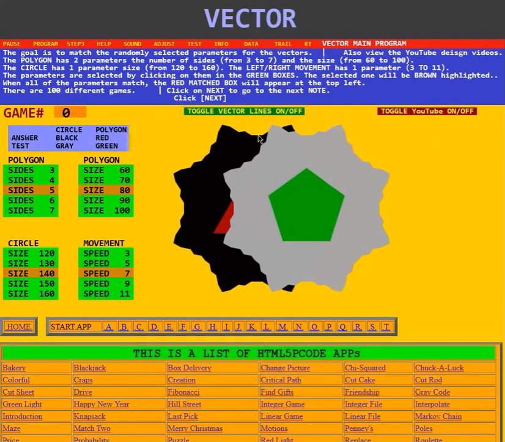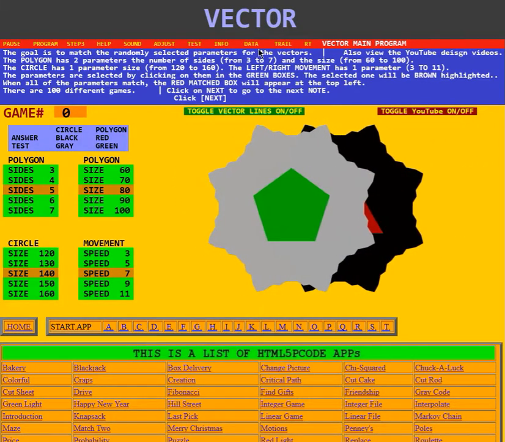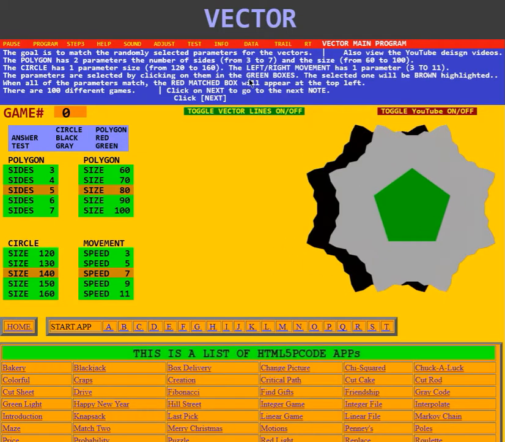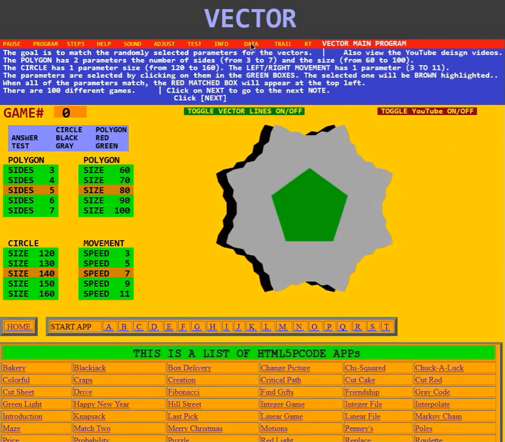This is the video on the data option for the vector game. I'm going to click on data in the red stripe.